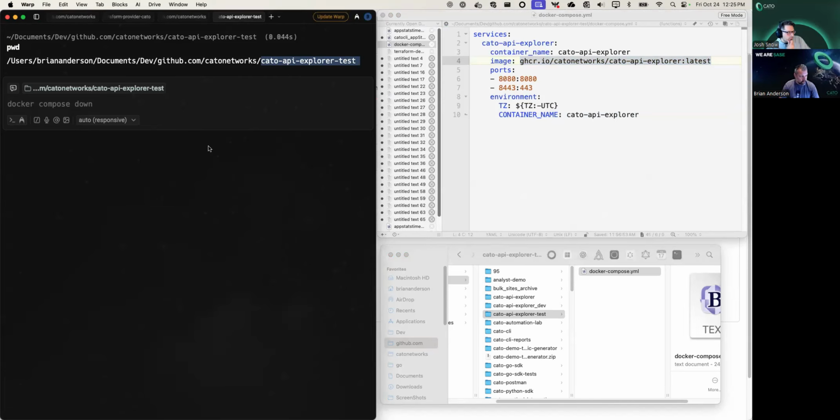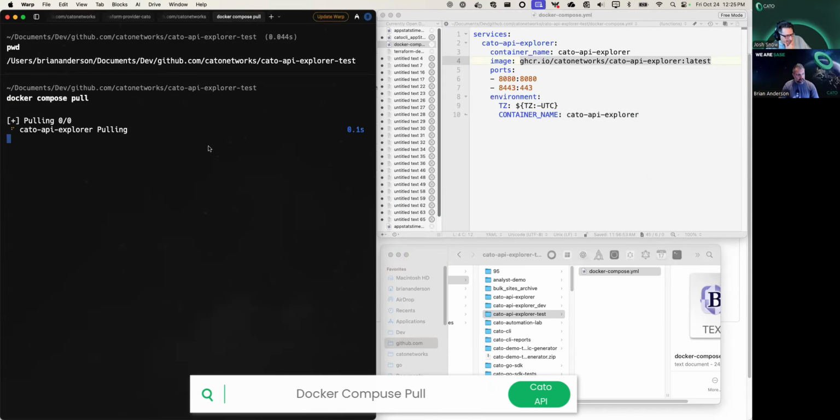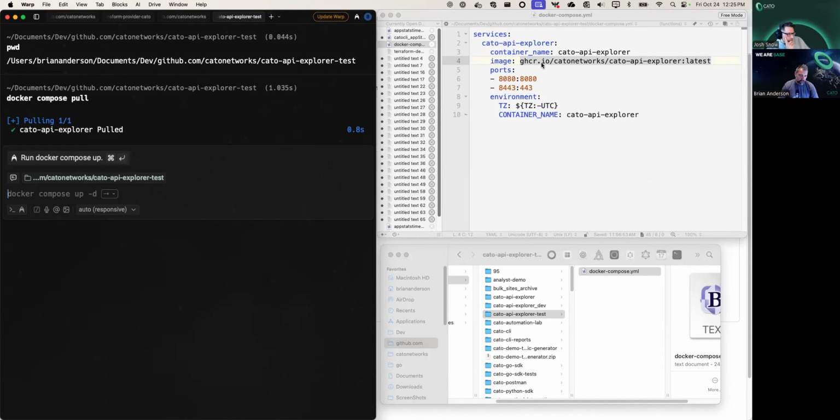So all that we need to do, if Docker is running, is run docker compose pull. I can type and talk at the same time. What this is going to do is tell Docker to look at the file that you have, and it's going to pull this image down from where we publish it, in what's called the container registry. So now I've pulled this container down.